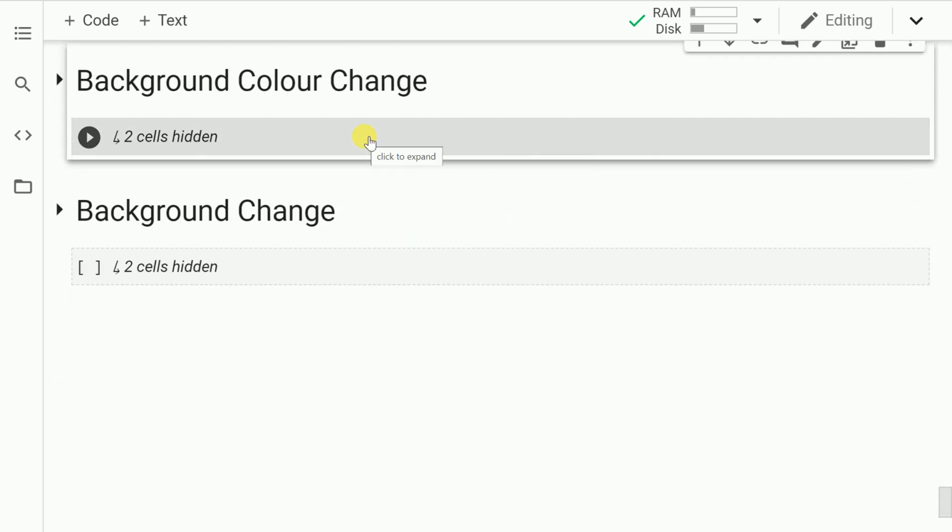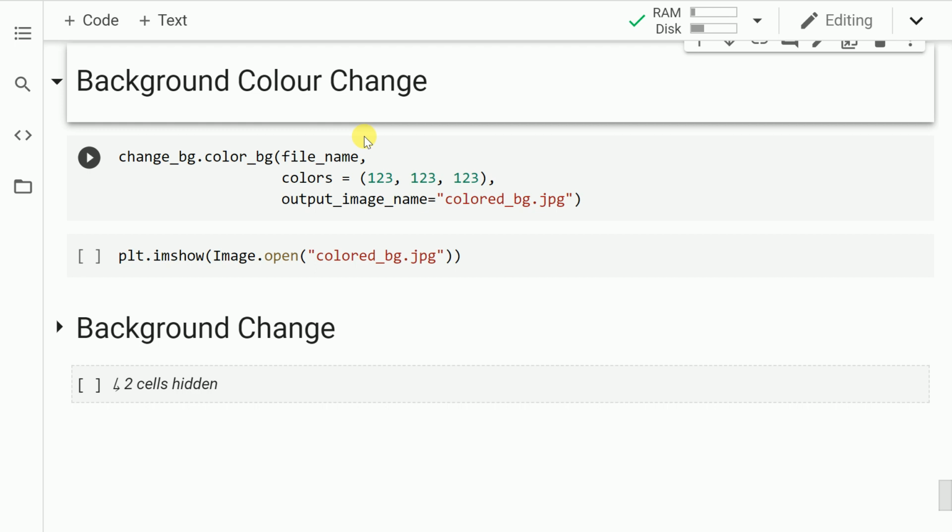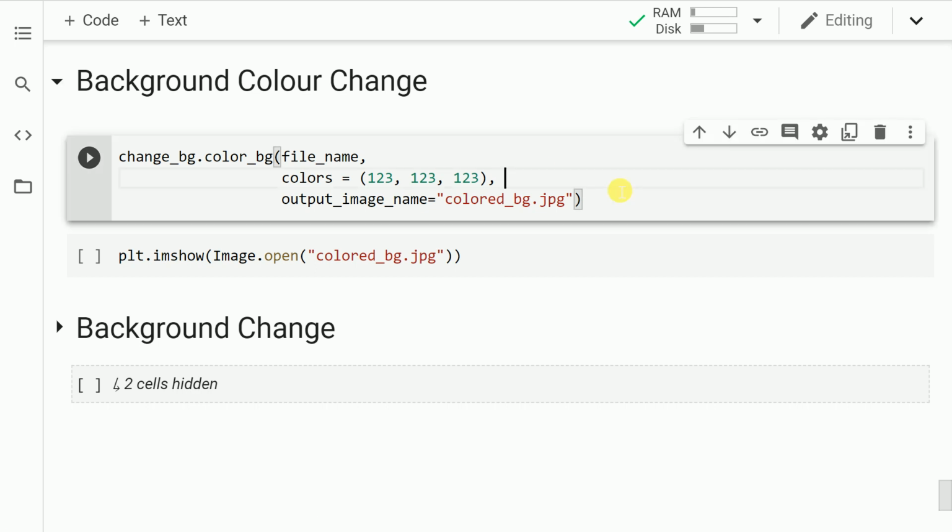Moving on to the third effect, that is changing the background color altogether. So if you want to remove the background completely and fill it with a custom color, then even that option exists. The only thing that you have to now do is call the color_background function, pass in the input file name, pass in the three-dimensional color representation in the form of a pixel value, and also specify the output file name.